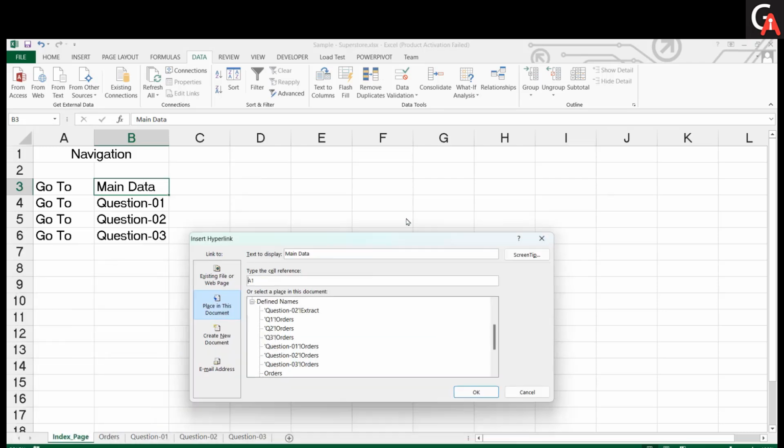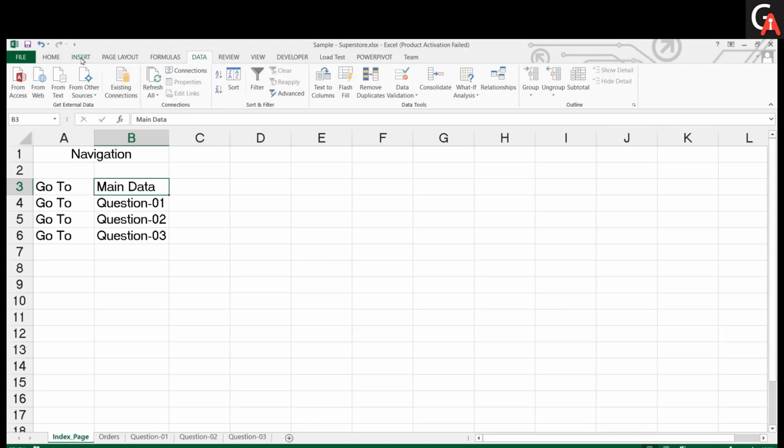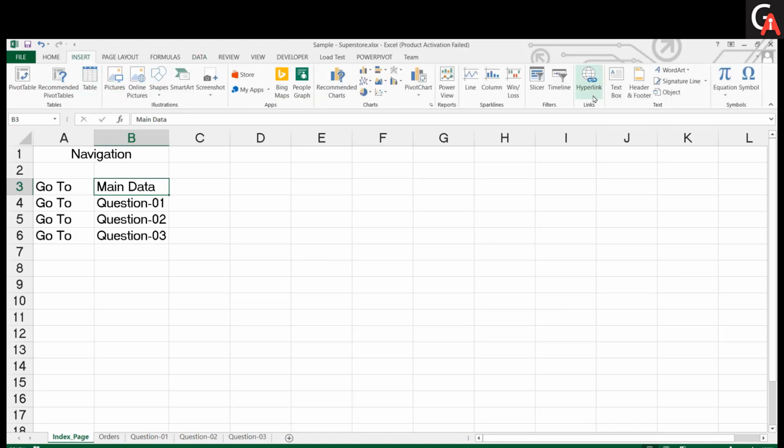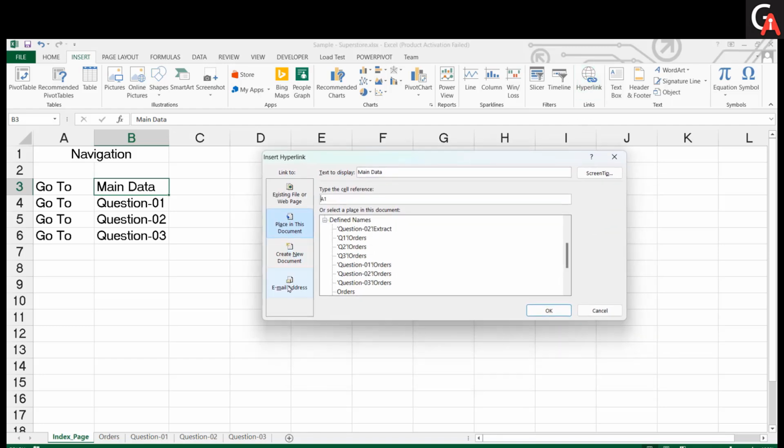Or we can right click over it and choose hyperlink, or go into the insert tab, where the hyperlink option is also there. Use whichever method you want. Let me select the main data and go into the hyperlink option.